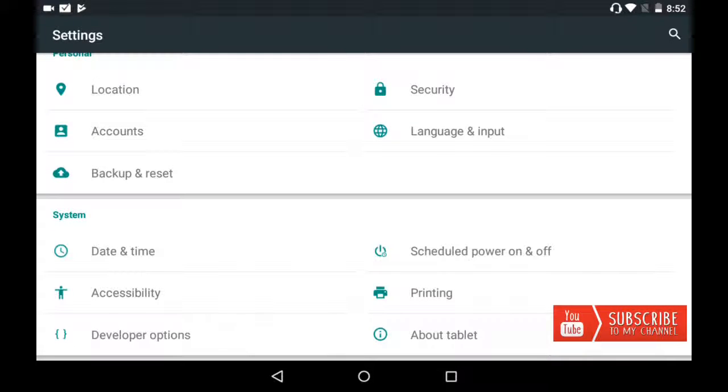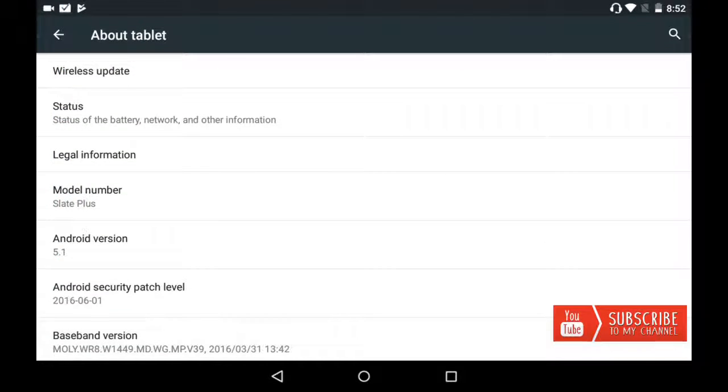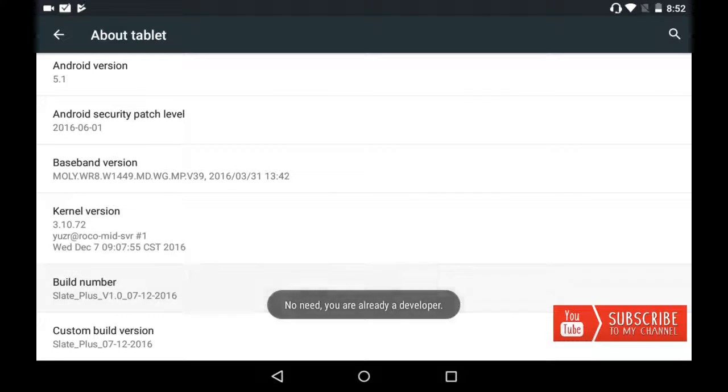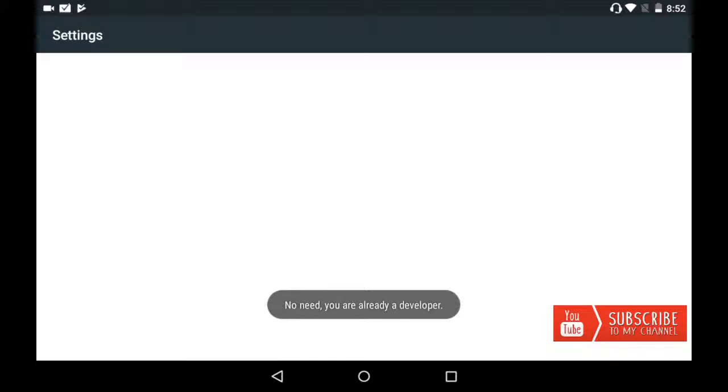click on About phone or tablet, and then here we'll see Build number. You'll have to tap a few times, about 4 or 5 times, then the developer option will automatically appear.